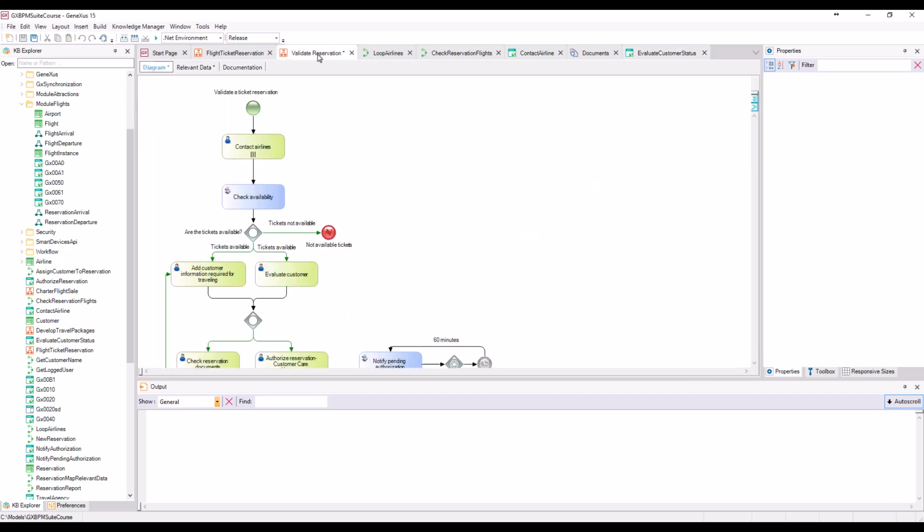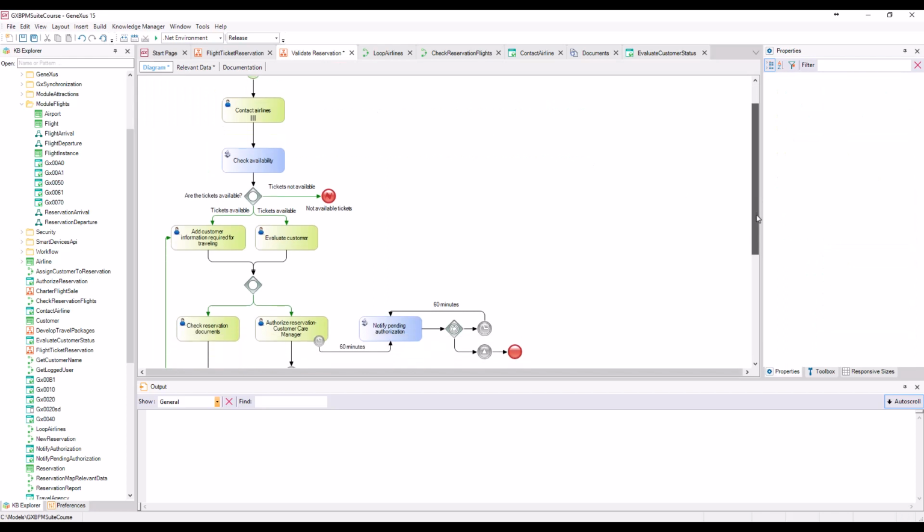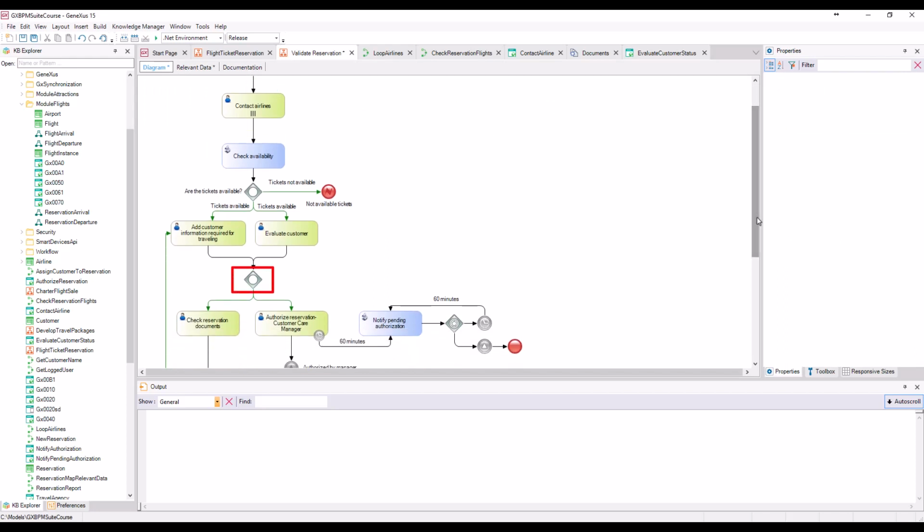We go back to the diagram and see that there's an inclusive gateway after the tasks Evaluate Customer and Add Customer Information required for traveling, which closes the paths opened by another inclusive gateway. In this case, the second inclusive gateway will synchronize the paths that arrive to it. But unlike the parallel gateway that waits for all the diagram paths, the inclusive gateway synchronizes only the paths that actually reach the gateway at runtime, and not all those that are included in the diagram.